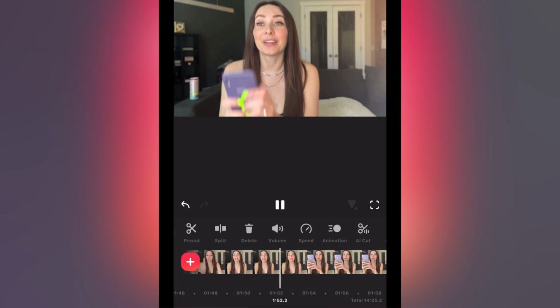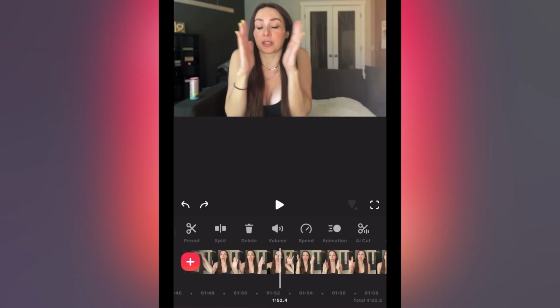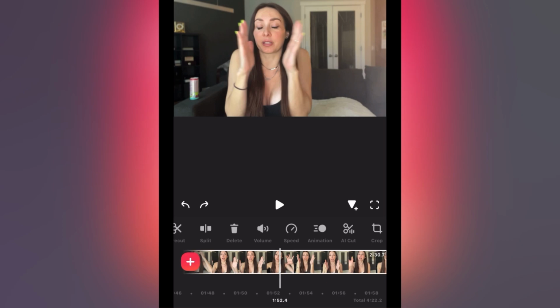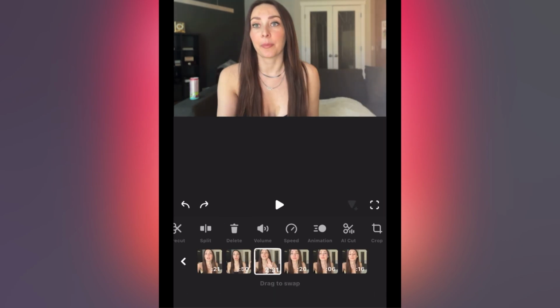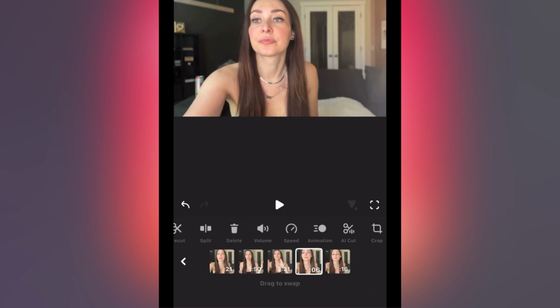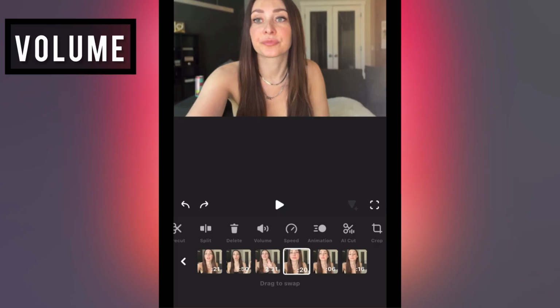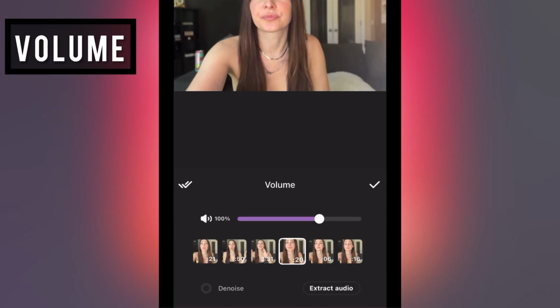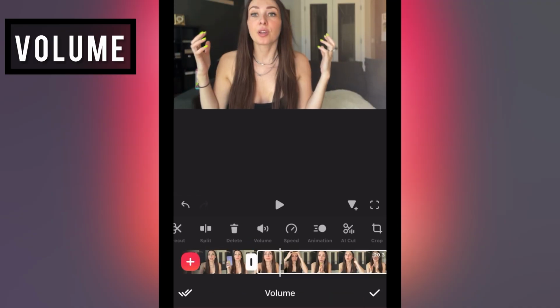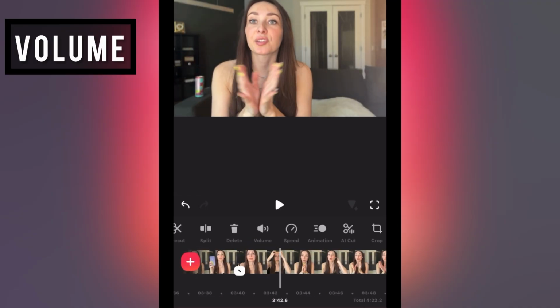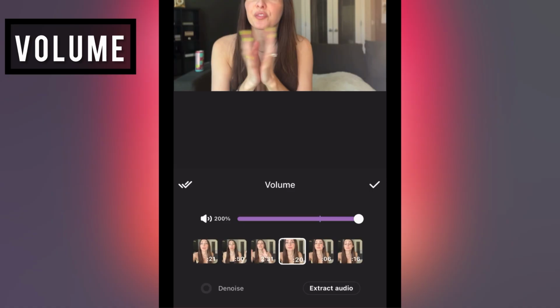Next, if you long hold on your video, it'll show you all the individual clips that you have in this one video. You can drag them around, or you can just choose one. And then next up, if you want to play with the volume of it, you can just click on volume, and then you can make it louder, you can make it quieter, whatever you need to do for the video to appear or sound as though you want it to.